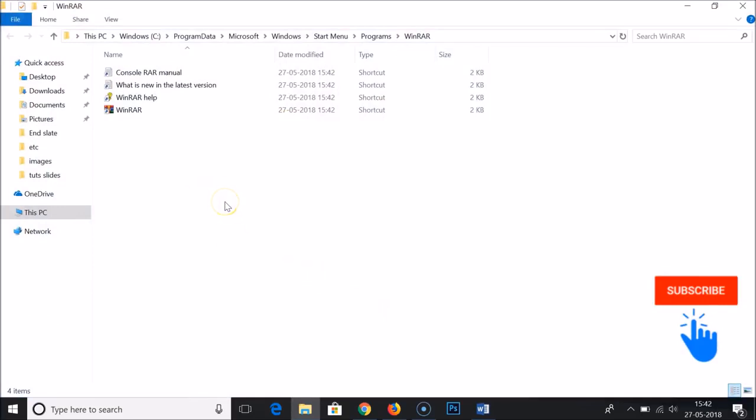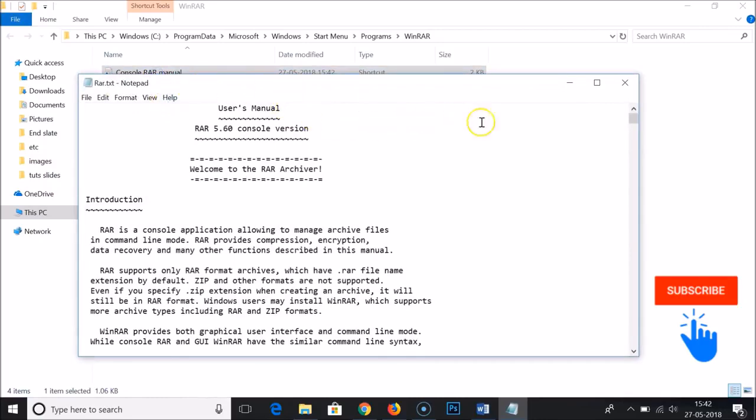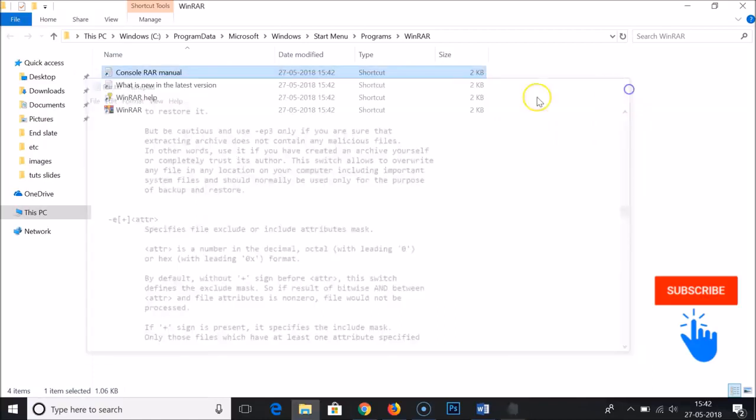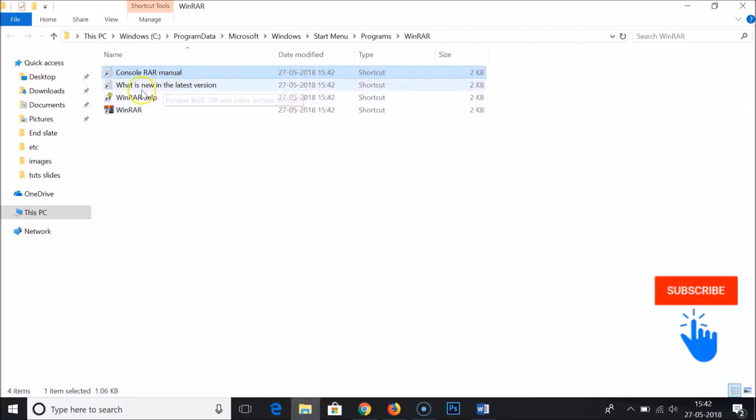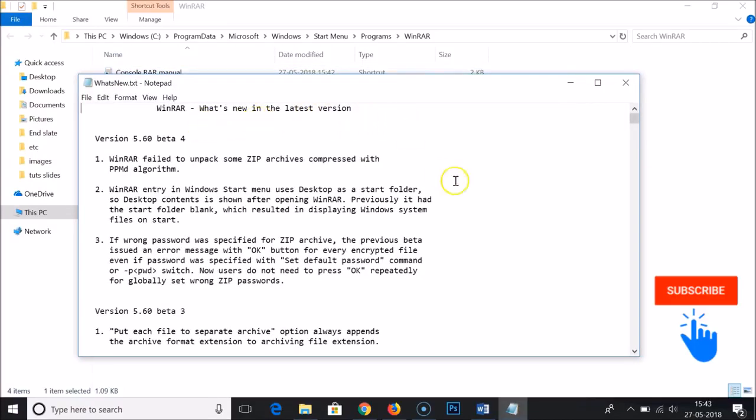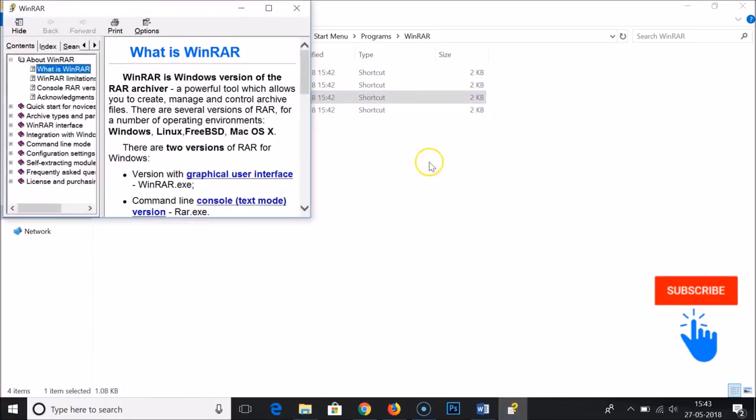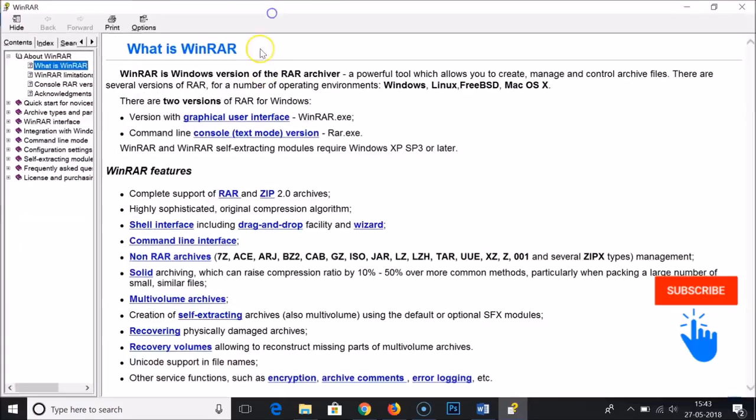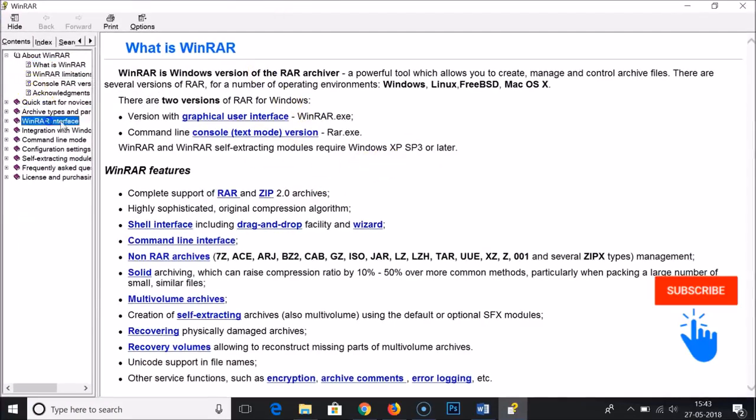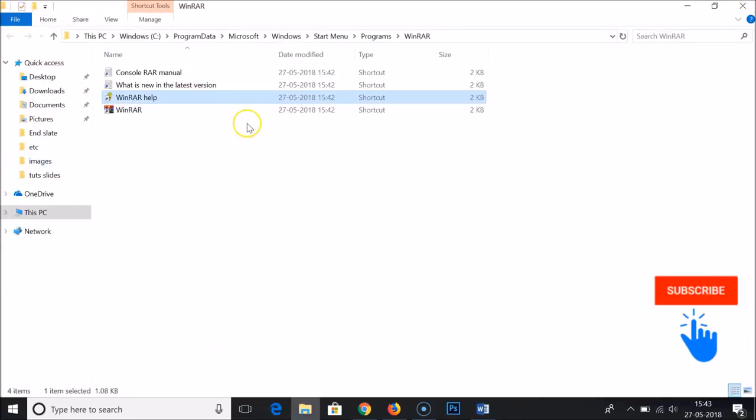If you are new to RAR, here they have this console RAR manual. You can take a look at it, read it. They also have this file about what's new in the latest version. You can check it out if you like. And with that help, they have this full book. You can check it if you want to know more about this software. And at the last they have this software.